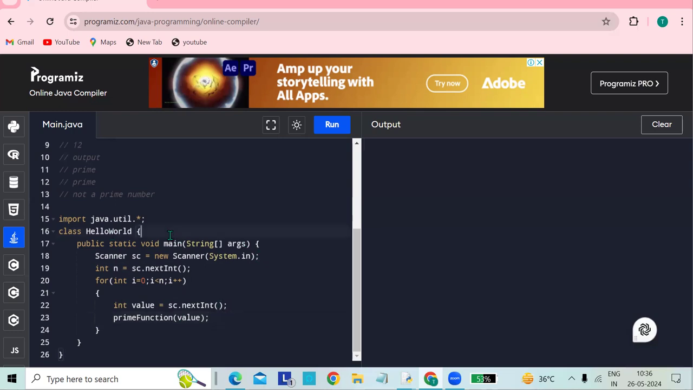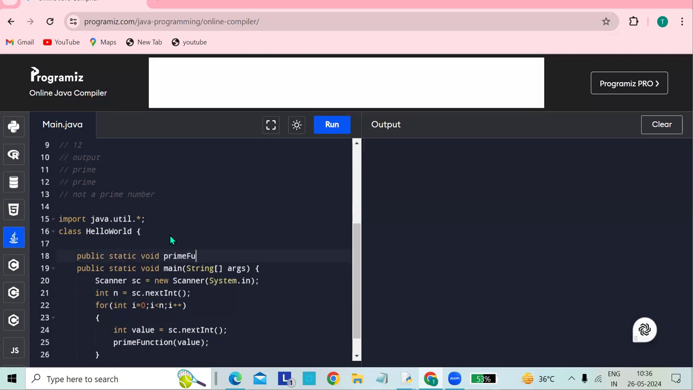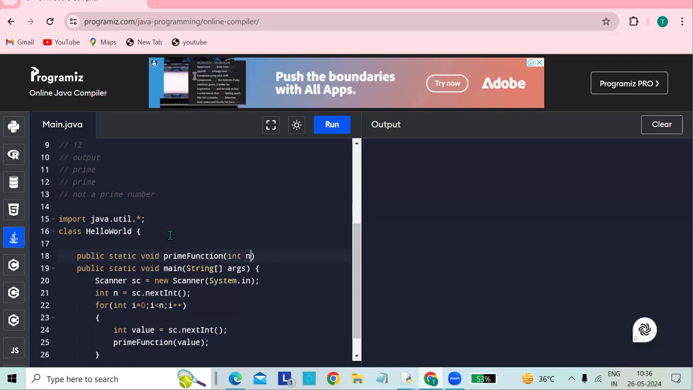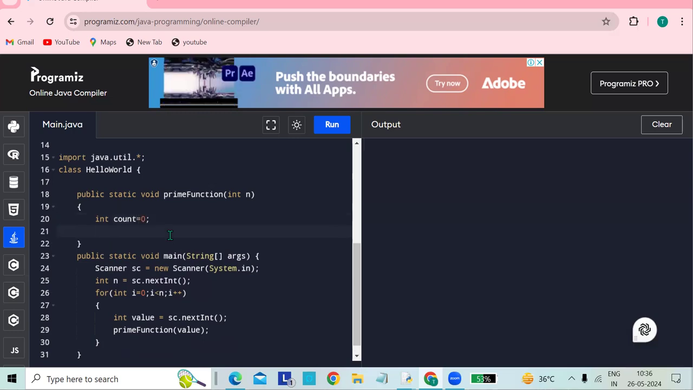So here I will write the function: public static void prime function with an int parameter. Here I will give some count. So we have to get the count, and I will use a for loop with i is equal to 2.